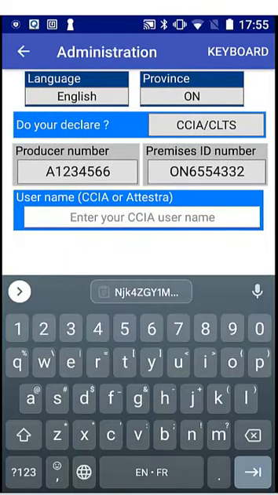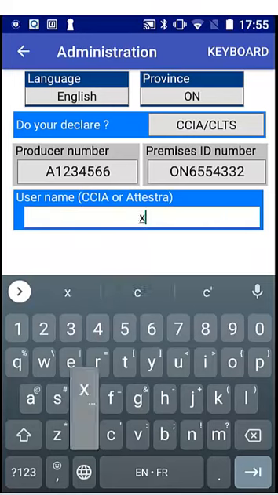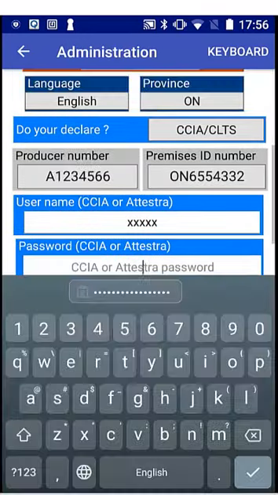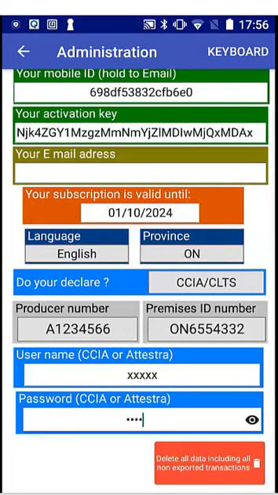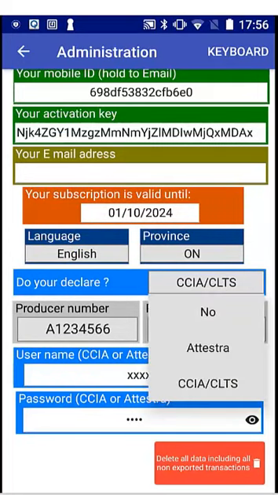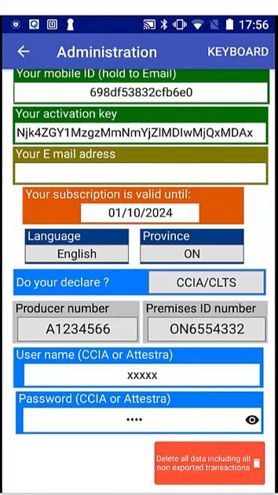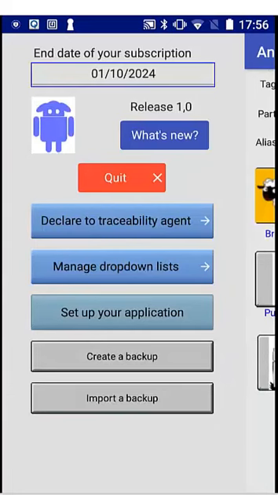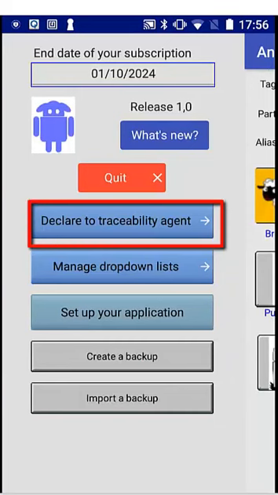And that will create, when you return, a button allowing you to declare your animals to CCIA when you do, for example, newborns, or deaths, or animals sold to an abattoir or to the auction. So the next screen will show you that button there, allowing you to declare.